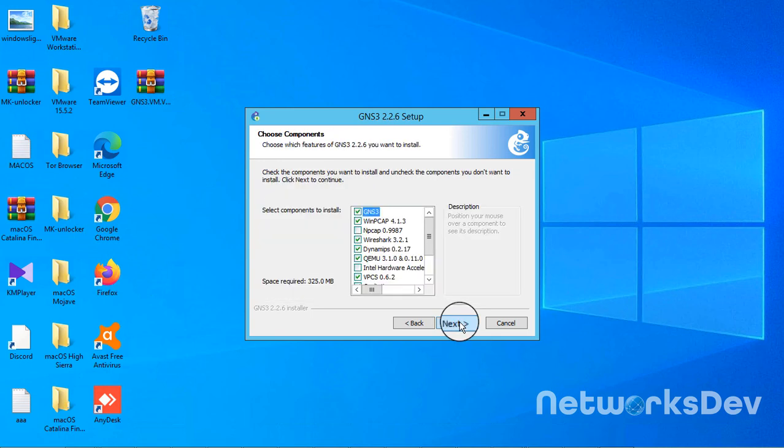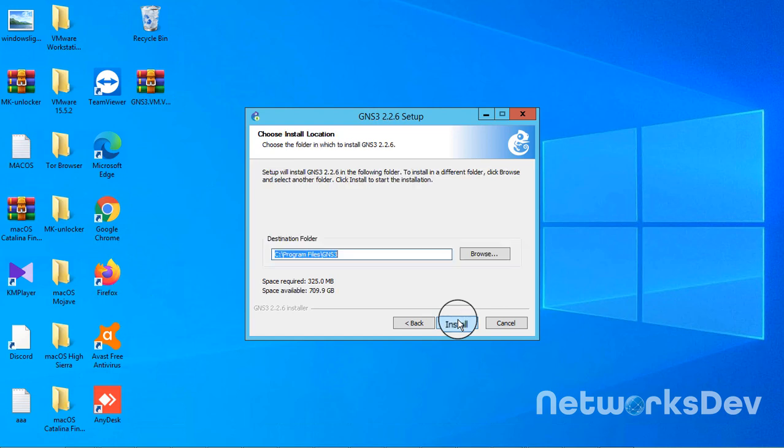From the drop down you can skip SolarWinds PuTTY if you want to. It is the same as PuTTY, so it is up to you. I recommend going with the default and clicking next. You can choose where you want to install. Click next and click install.